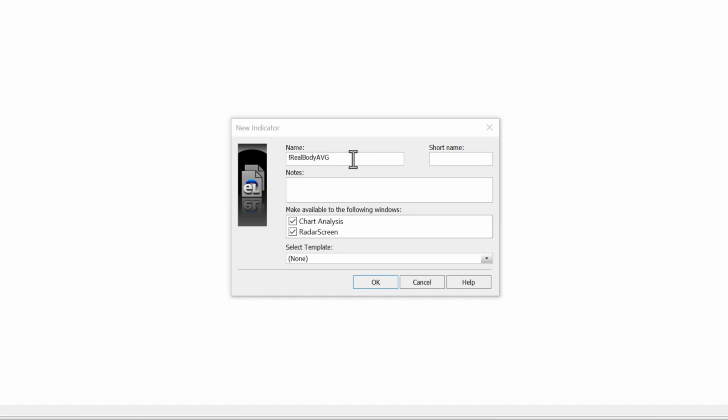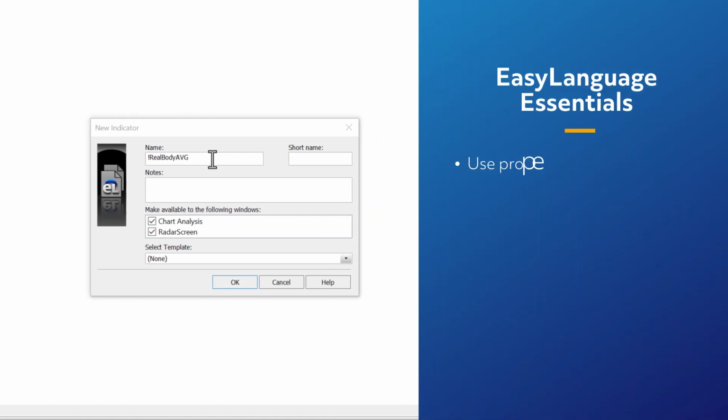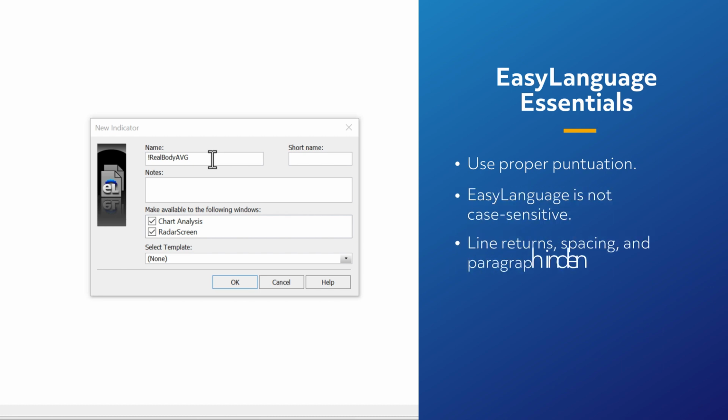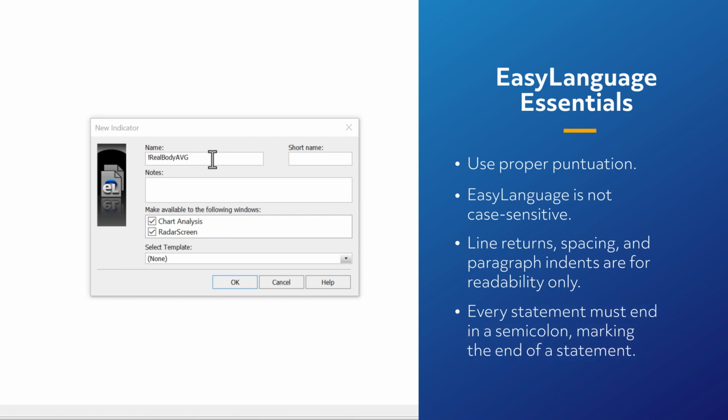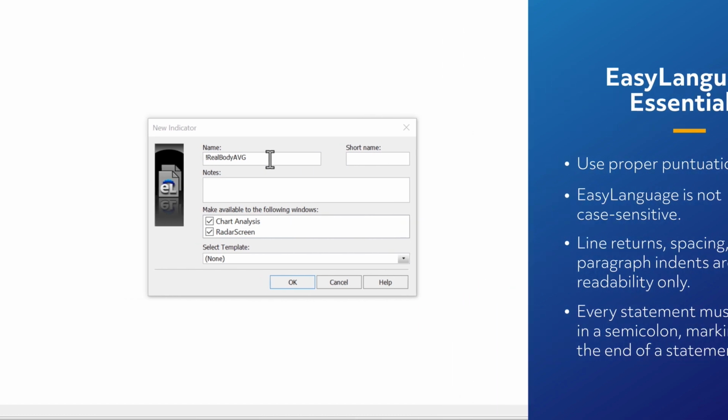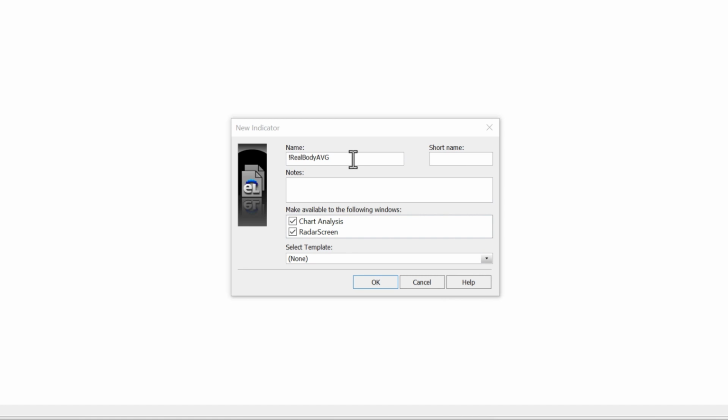Before we start writing code, let's go over some programming essentials. Same as in any language, we need to use the proper punctuation. EasyLanguage is not case-sensitive. Also, line returns, spacing, and paragraph indents are for readability only. Every statement must end in a semicolon. When writing in English, we use a period to note the end of a sentence. However, in EasyLanguage, a semicolon marks the end of a statement. We will view some examples soon.